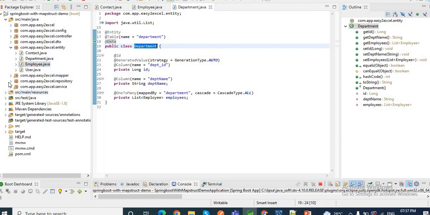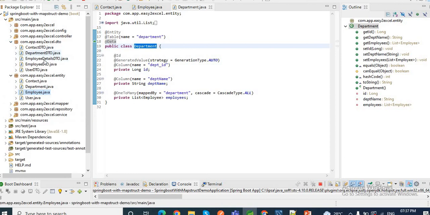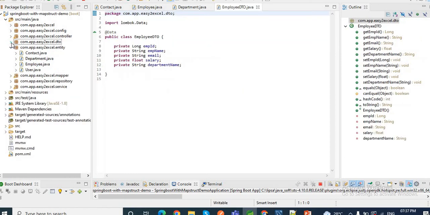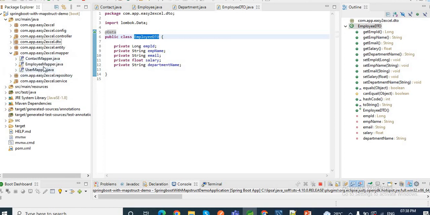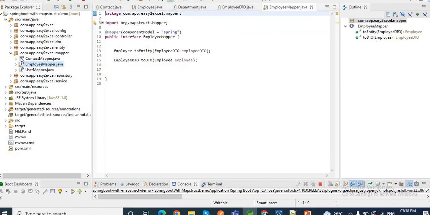Here I have also created one data transfer object for employee, that is EmployeeDTO. Let me open EmployeeDTO. Here also I have some primitive data like employee ID, employee name, email, salary and department name. So this is my EmployeeDTO. Now we will map this EmployeeDTO to Employee by using Mapstruct. As you know, we need to create a mapper interface to map using Mapstruct. I have already created one mapper, that is EmployeeMapper.